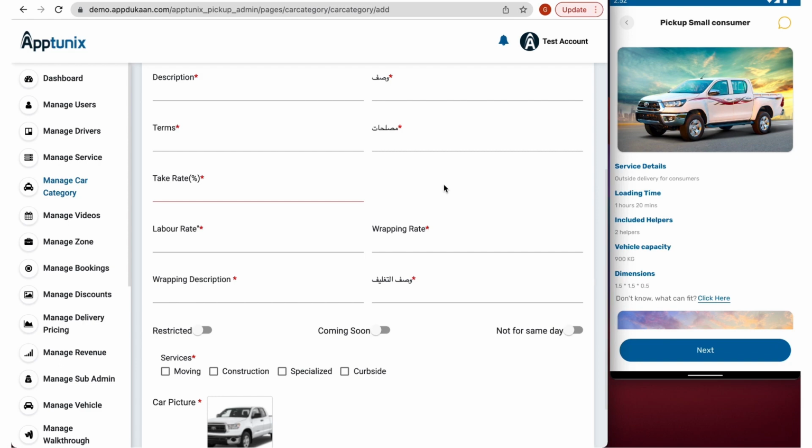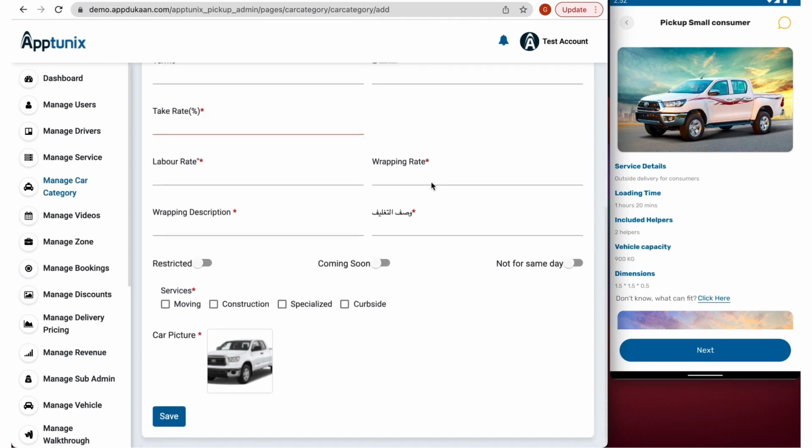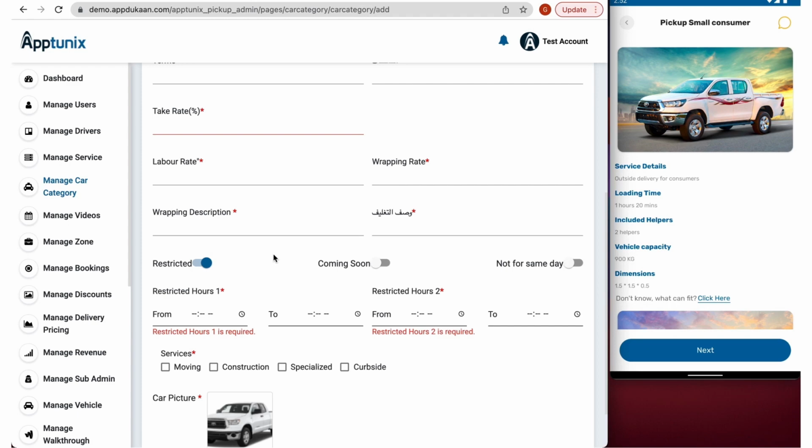We also have some other configurations here. We have the labor rate, the wrapping descriptions. Also, we can restrict the car service for a particular time. For example, if I want to restrict the service so that the customer cannot book between the time that I have updated on the dashboard. So I can set up to 2 slots in which I want to restrict the service so that no one will be able to book it.